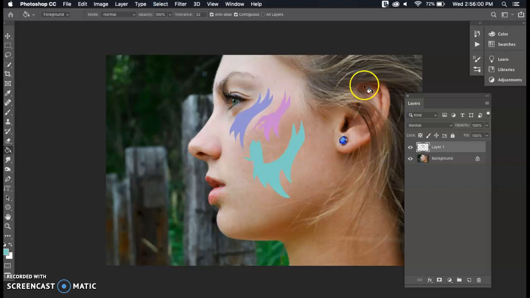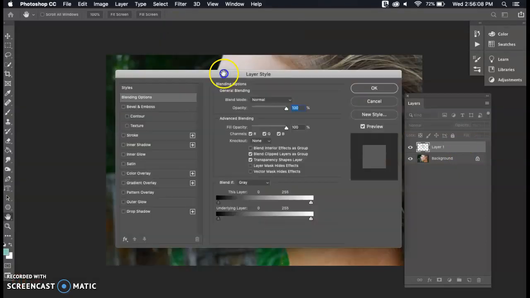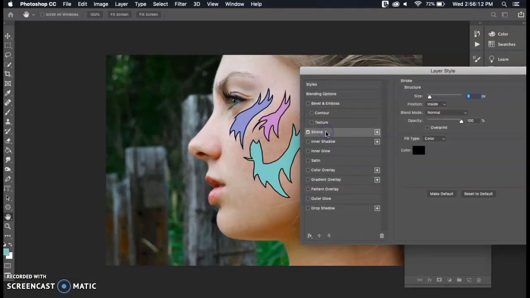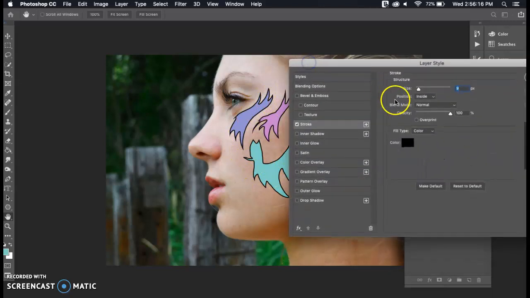And then a few things you can do once you have shapes added onto your face. If you double click on your layer, there's a bunch of different effects and different settings for those that you can play around with. So one would be stroke, so that's adding an outline around your shapes, and you can adjust the size of the stroke so it's not as thick. You can play around with the opacity of the stroke and your shapes as well.